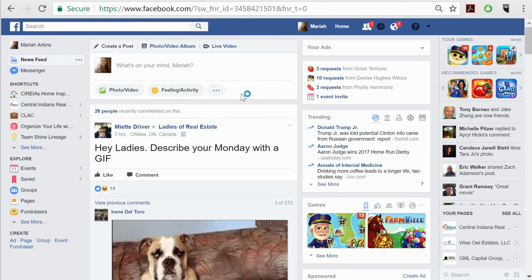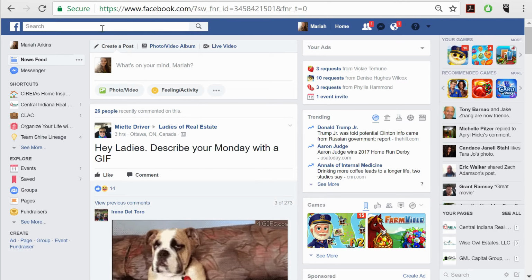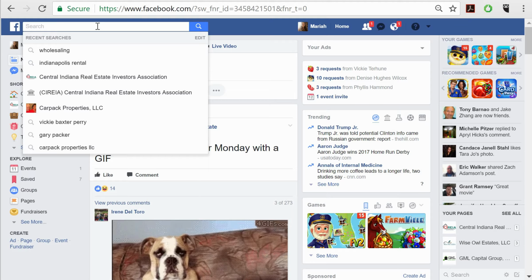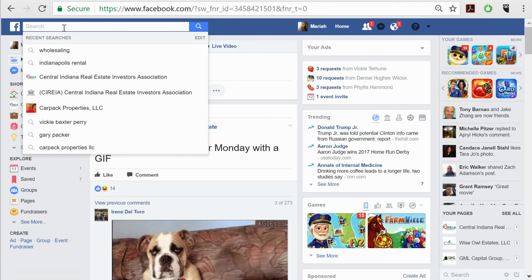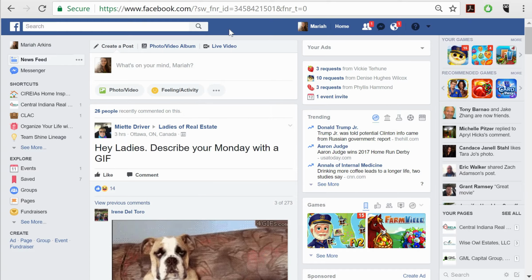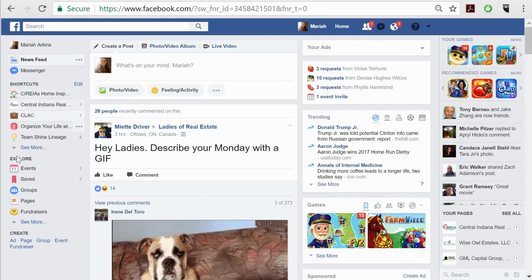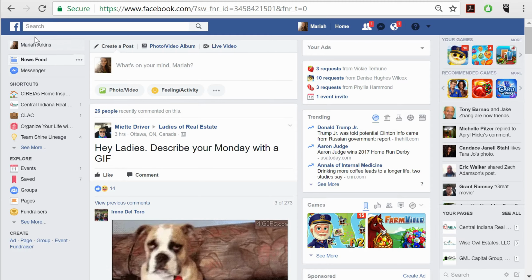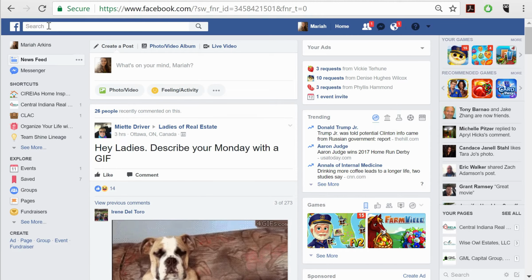So if I want to search for something, if I want to find a friend, if I want to find a group, go up to the search bar here and just type something in. If I'm already a part of a group, it'll be here under shortcuts, and I can show you a little bit later about how to edit this shortcut and what to add. So first off, let's go ahead and add a group.